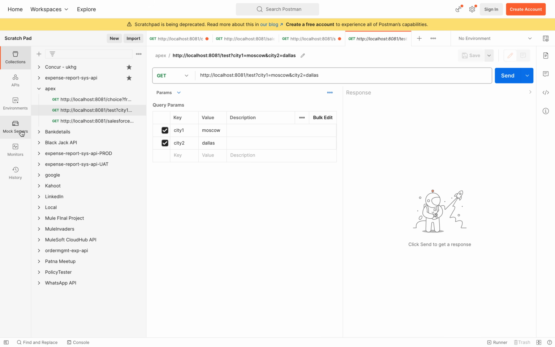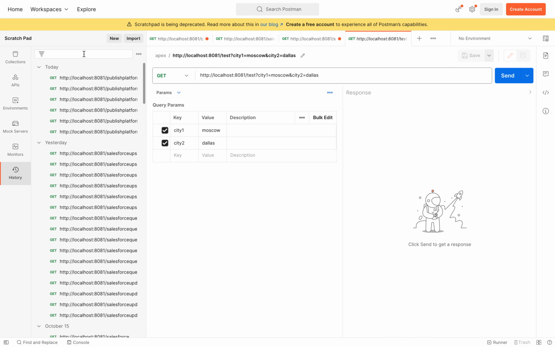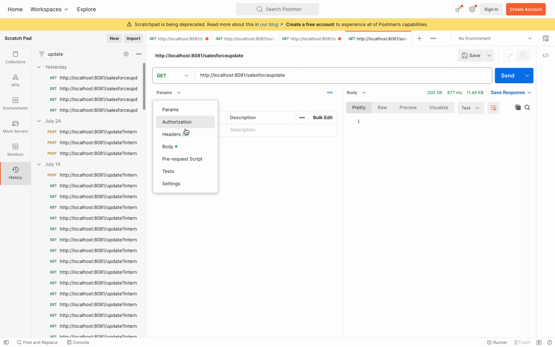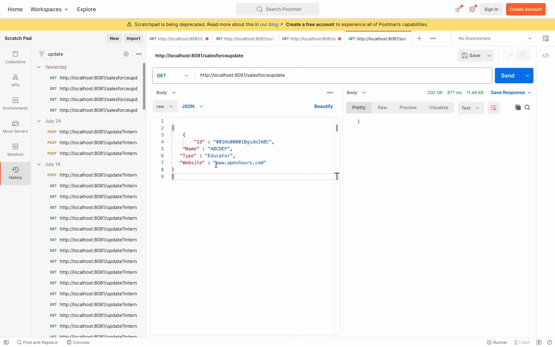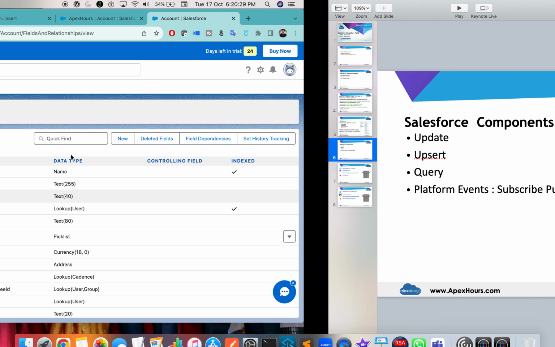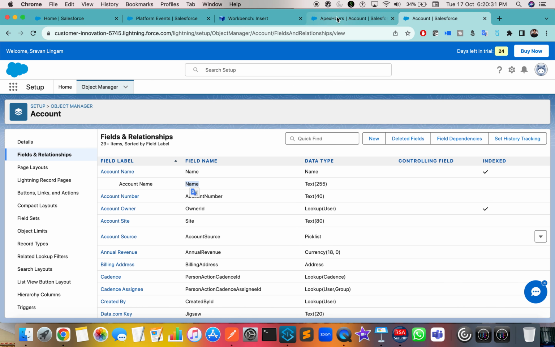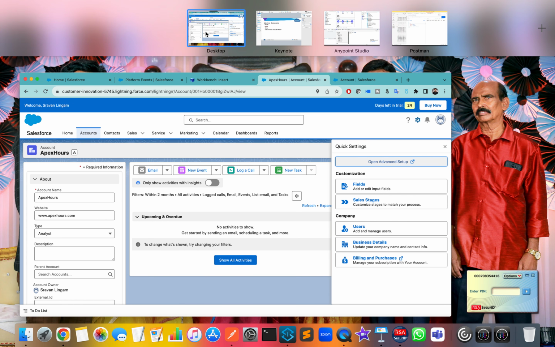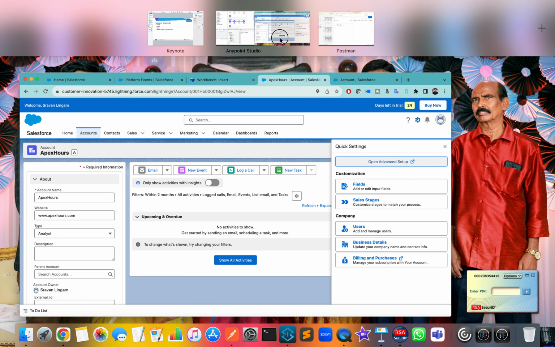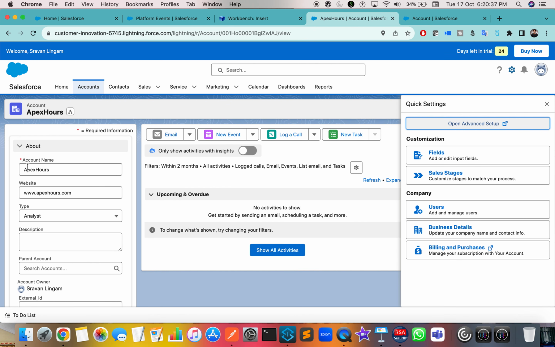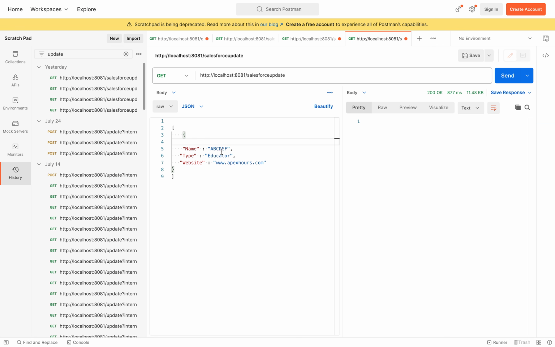So now let me go to my history and go to update. For Salesforce update, I have it already. Let me remove this. I am going to update one of these. So what is the name of this one? Go back. Let me drag this behind. So there is an account name, Apex server. Let me copy this and paste it.